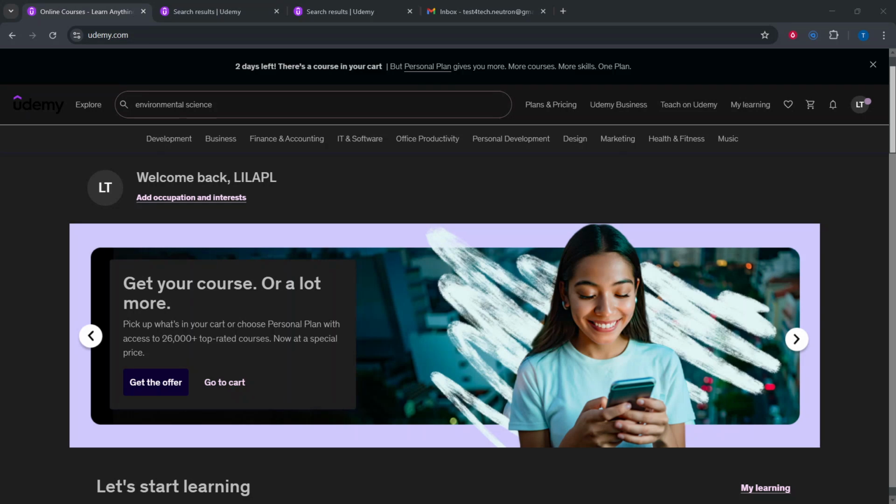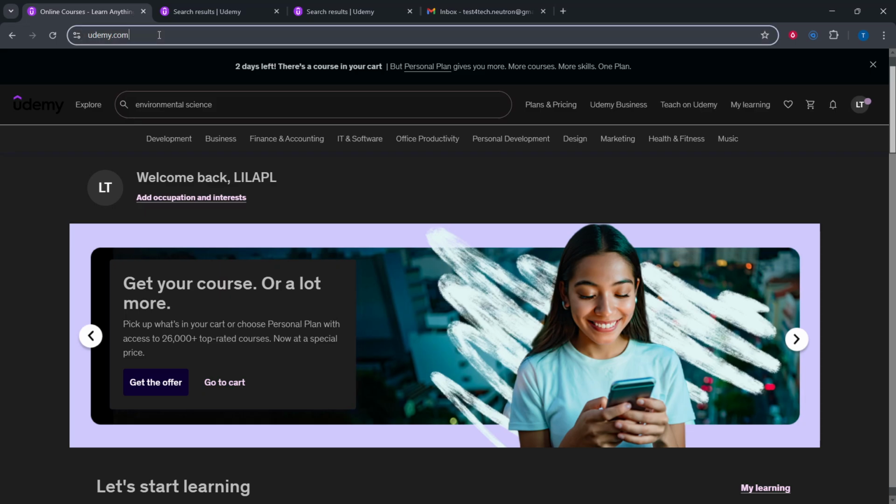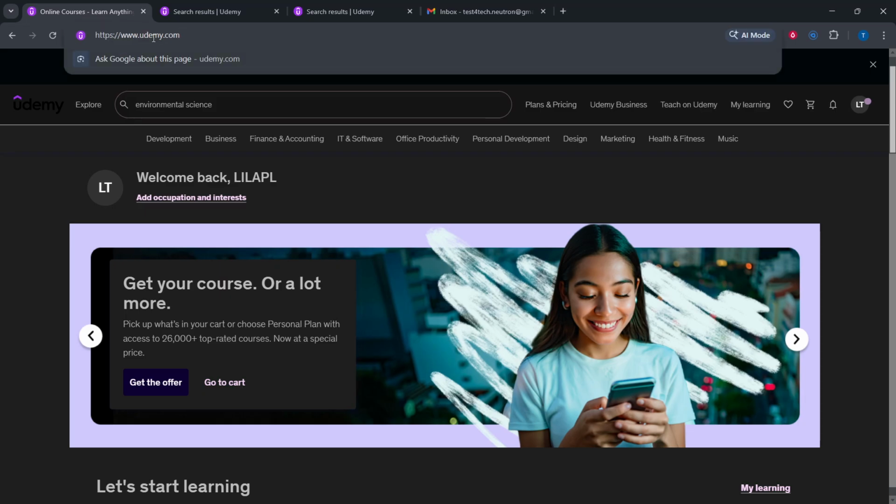In today's video, I'm going to teach you how to sort Udemy search results on desktop. When you start by searching for a topic on Udemy, you'll land on a results page with a filters panel along the left-hand side. This panel is your main tool for shaping what you see, and it's surprisingly powerful.